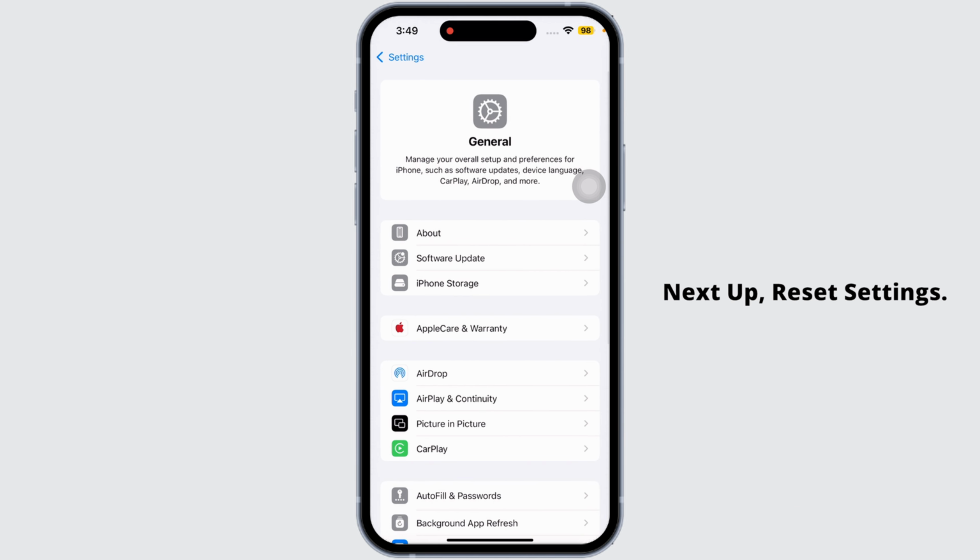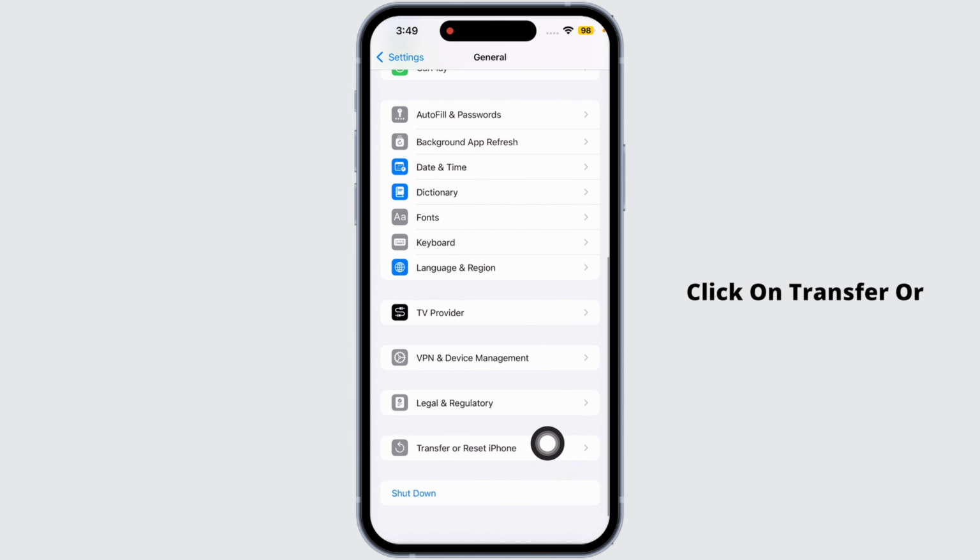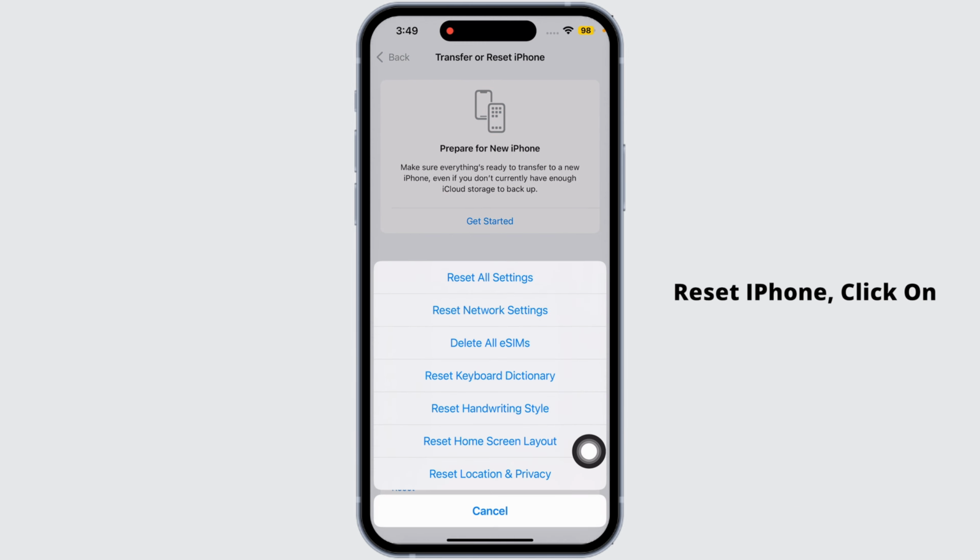Next up, reset settings. For that, scroll down, click on Transfer or Reset iPhone, click on Reset All Settings, and go through the process. If this solution doesn't work for you, your battery needs to be replaced. Go to AppleCare+ coverage and check if you're eligible for a free or discounted replacement.